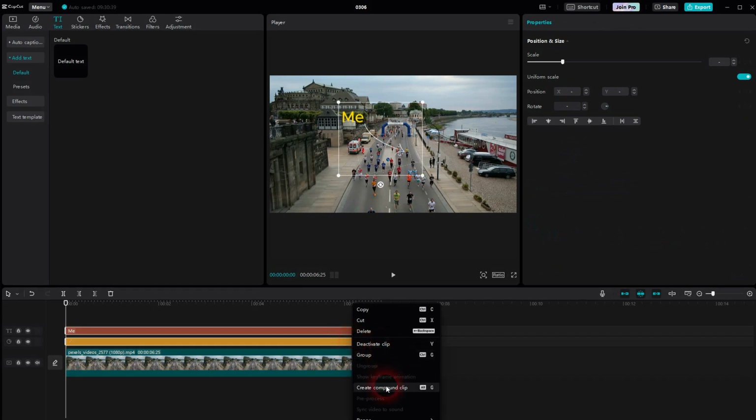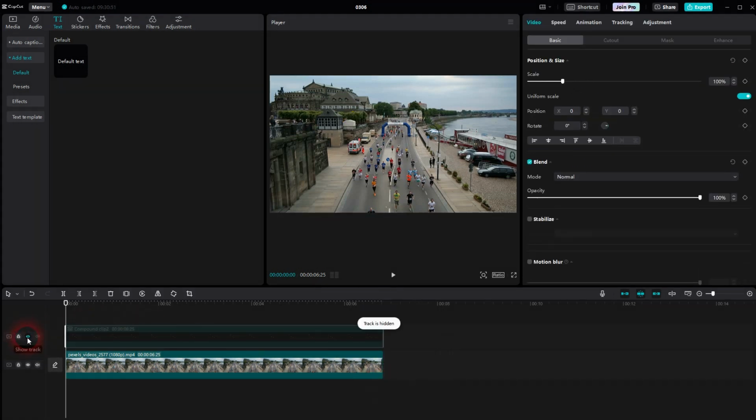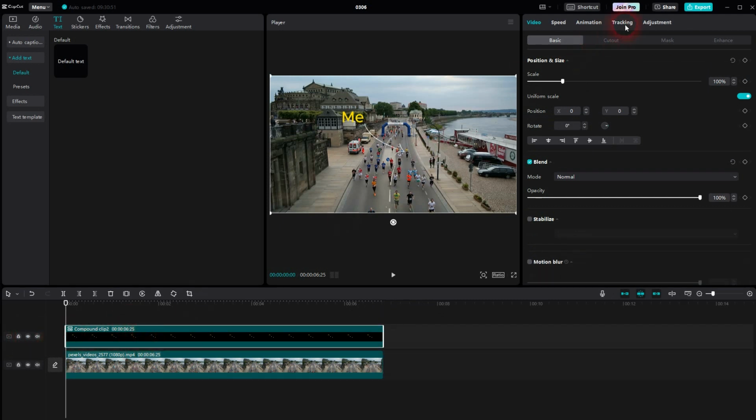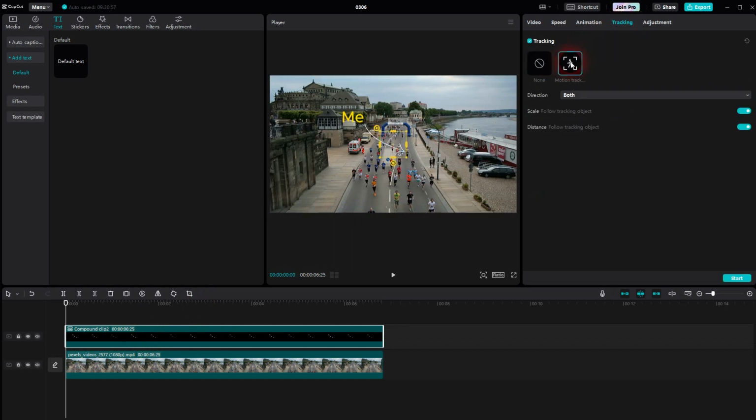When you only have a text, you want to do that as well. But when you have a text and a sticker, left click drag to select both, and then right click, create a compound clip. And now we can add, for example, the tracking option right here. It's an inbuilt option. When I use this motion track, I can adjust the box, and this is then going to follow what's inside of the box. In our case, we don't want to scale it up, because when the runner is down here, he runs basically towards the camera, that would scale up our text and sticker, and it would be too big for the frame. So let me turn that off, and I even turn off the distance.